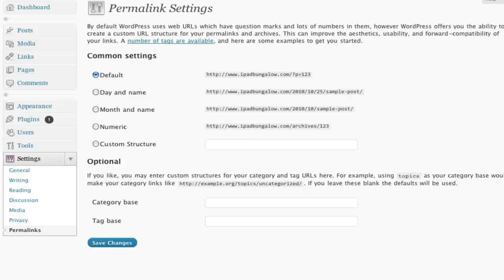Now, most people are not going to remember p=123 as a URL. And more importantly, search engines don't find much use of that either, because one of their big things that search engines do is look at the permalink structure to figure out what this page is all about. So if you want to rank high in search engine results, be sure to change your permalinks to one of the other structures. I suggest day and name, but you can also do a custom structure.